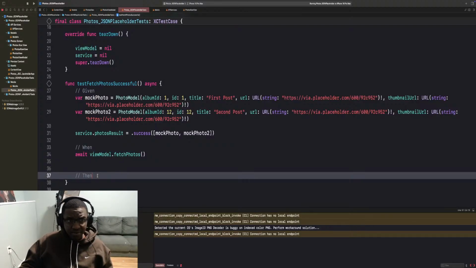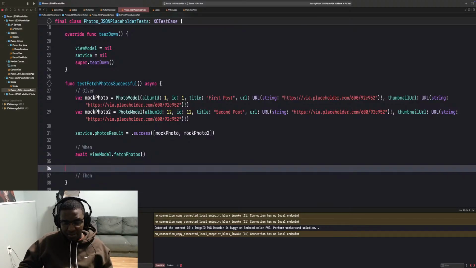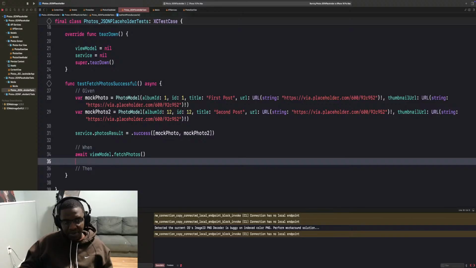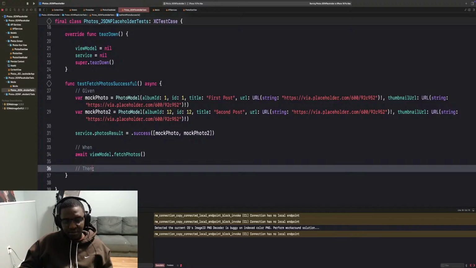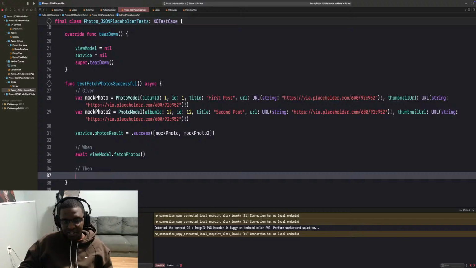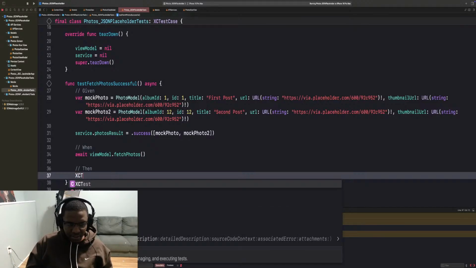All right, so now our fake API call is gonna have an array of these objects, and then what we want to check is what the values are after the expected. So this is where we start using XC. I guess the first thing we can check is view model photos not empty? Or is it equal to this amount? I could say XCTAssert.